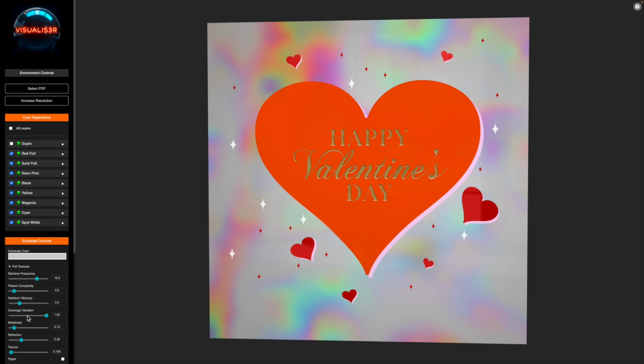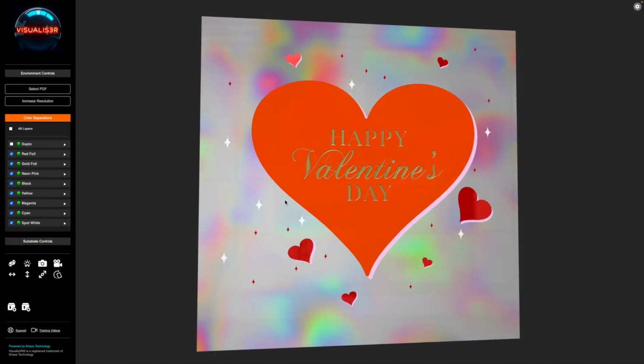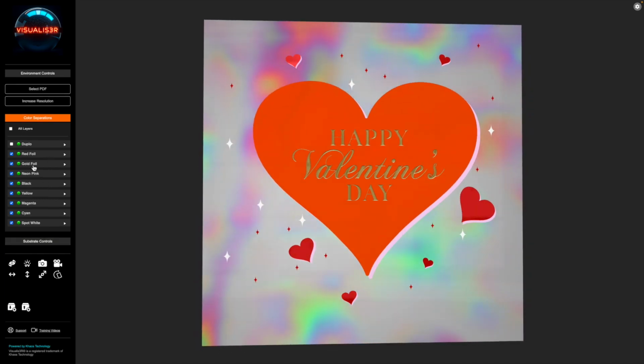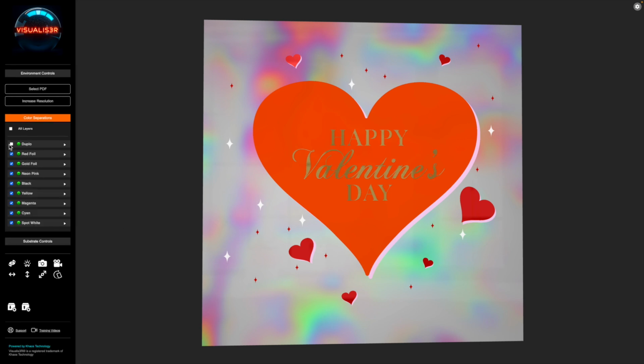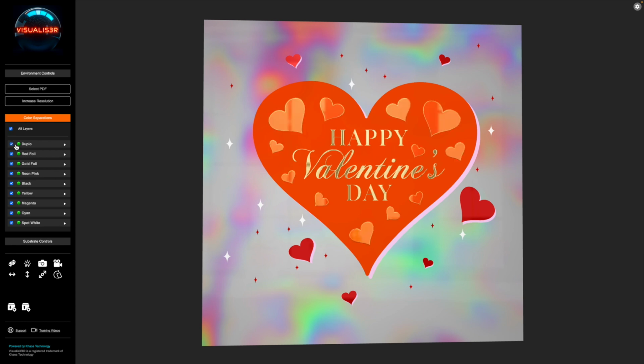So then you can play with your coverage variation to show more through in your visualization. Okay, so next we're going to show another alternative to this. We're going to take that gold foil, we're going to actually bring the height back down to 0 to make it flat again. And this time we're going to hit a Duplo separation over the top.